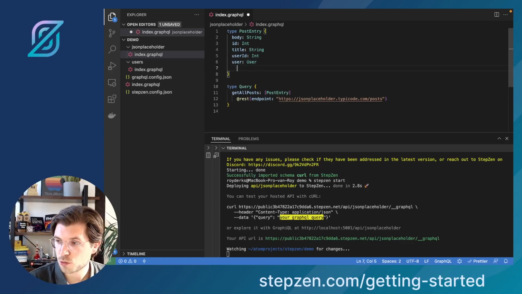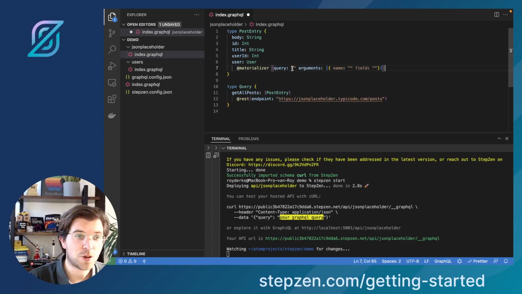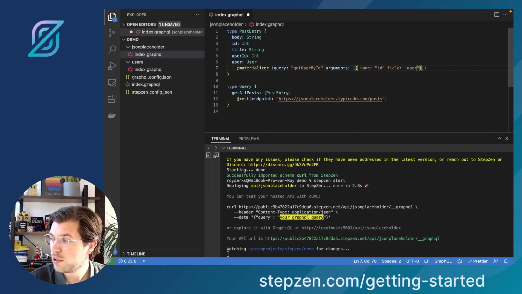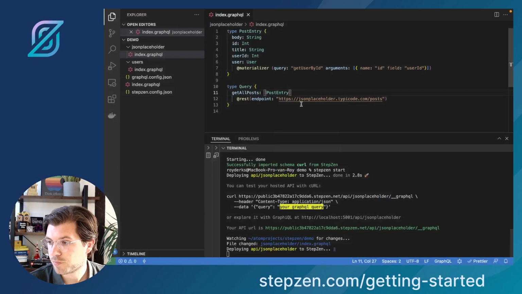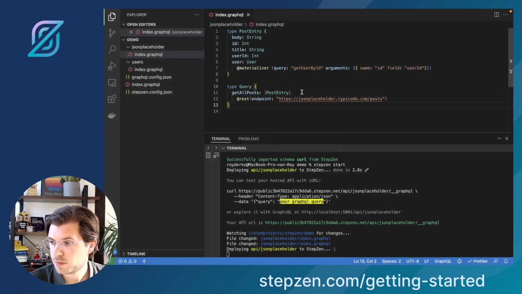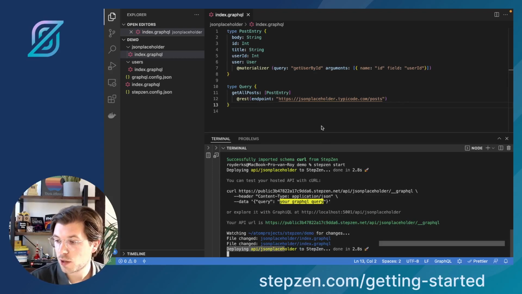And then we'll be using a custom directive called @materializer, which you can use to combine data from different queries into one response. What we want to do here is get the user by ID query, which we just created, set the arguments of ID to be user ID, which we'll retrieve here. So as soon as I press save, this new schema will be published in the cloud. As you can see here, it will be deployed to StepZen.